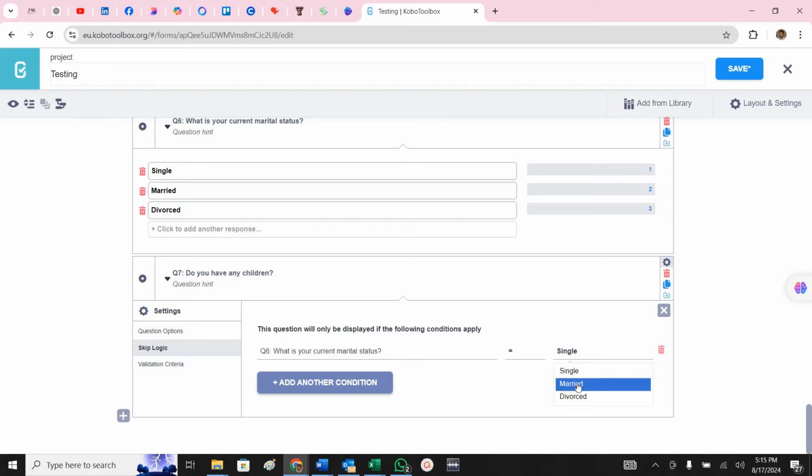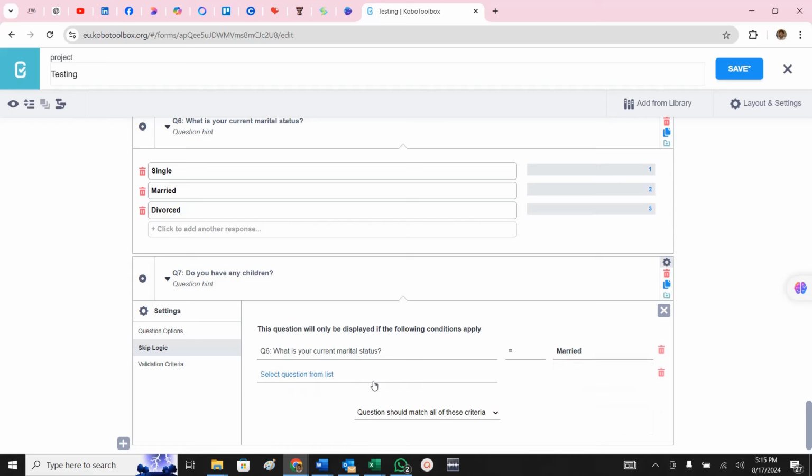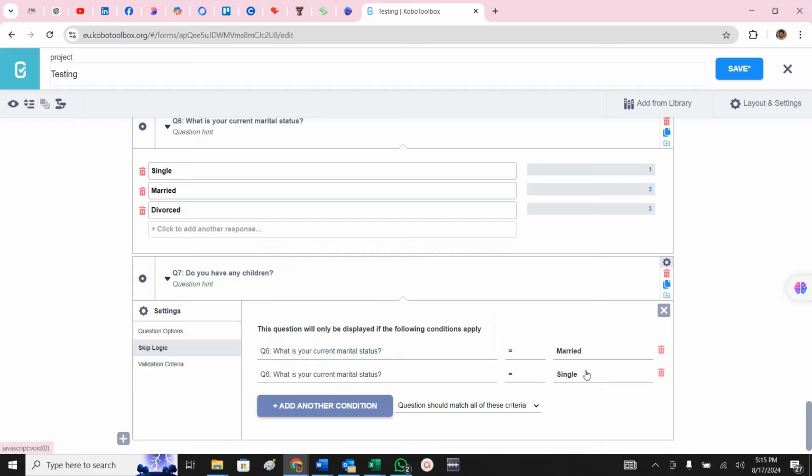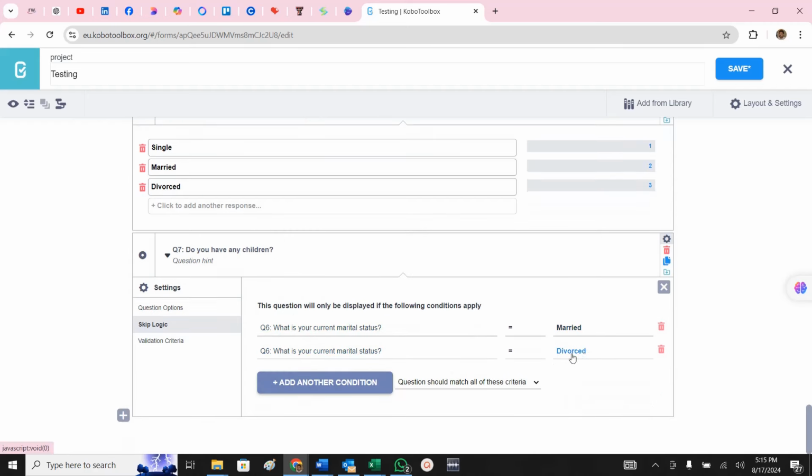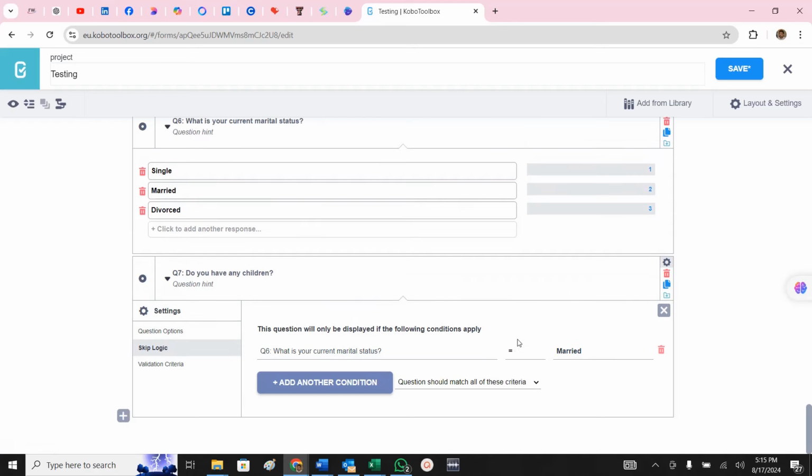For example, it should be equal to married, then you will have to add another condition that it should be equal to divorced, and other as many options there are. But simply you can do that not equal to, one is equal to, one is not equal to. So if you say not equal to single, then it should display this question, otherwise not.